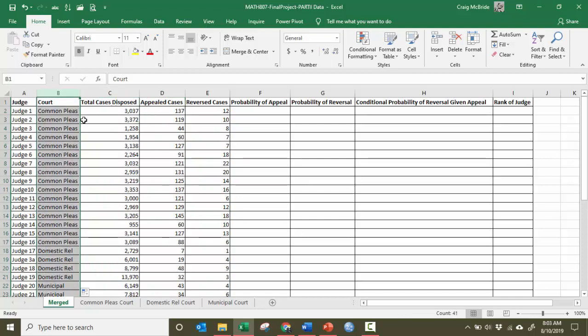So then I could do a side by side by side, right? Because it'd be 3 box plots for these 3 different types of courts, and it would pick up the data just for the common pleas, right? And it would go from there, and then the domestic relations and so on and so forth.